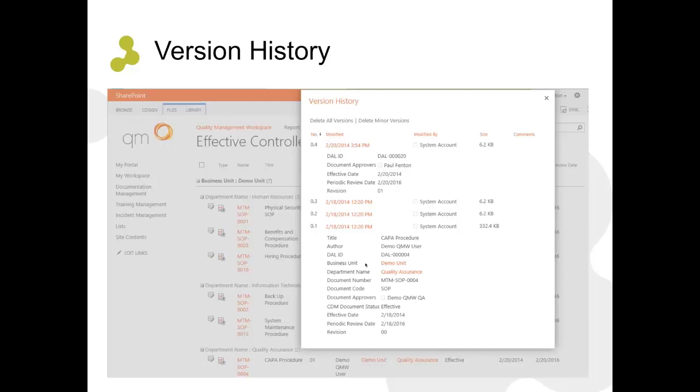So for example, here for this particular document on the 20th of February, I can see that there were changes. The effective date, for example, was updated, as was the periodic review date. Previously it was the 18th of February, and now it's the 20th of February. So this is also audit trail type functionality that allows us to really understand what's happened to the document.